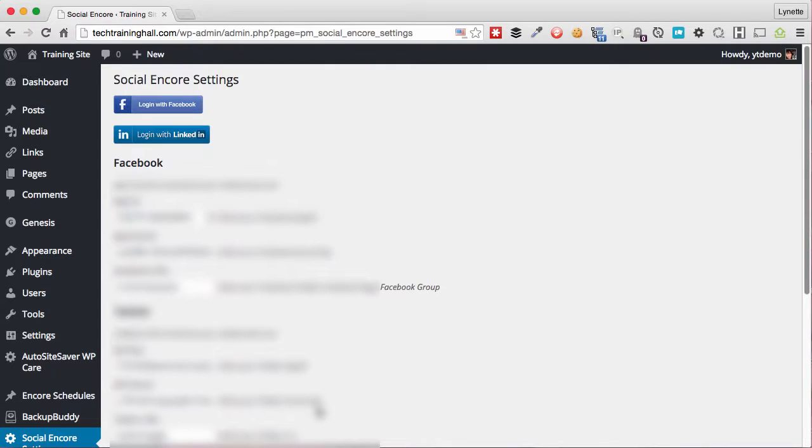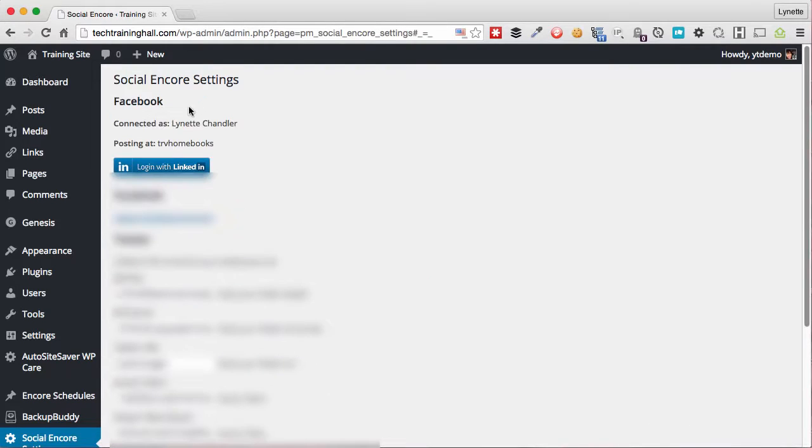Now, after you submit, you would notice 2 things here for Facebook and LinkedIn. You would need to further authenticate the blog in order to start posting. So let's click on Login with Facebook. Now, because I have done the authentication process before, it'll automatically authenticate me. But what you would do normally is the pop-up will ask you to go ahead and log into Facebook and authorize this plugin to post to your page.